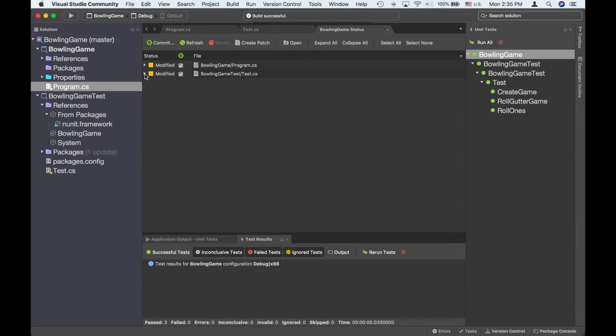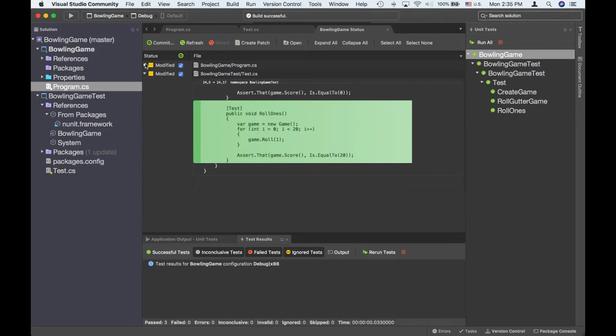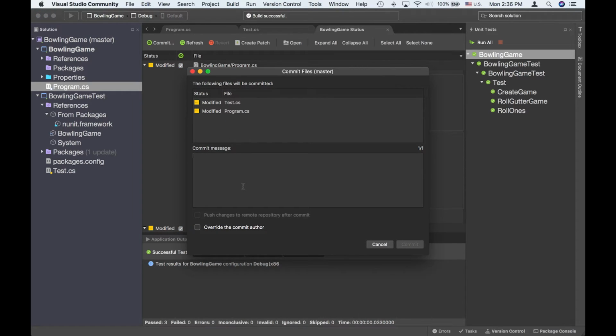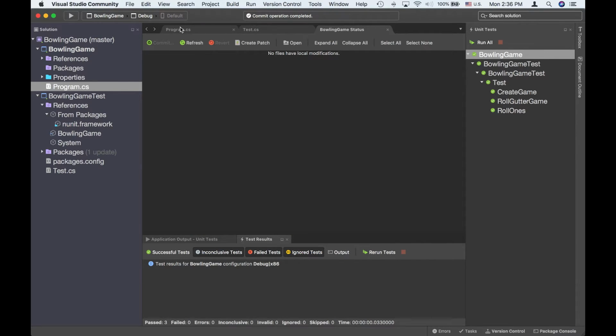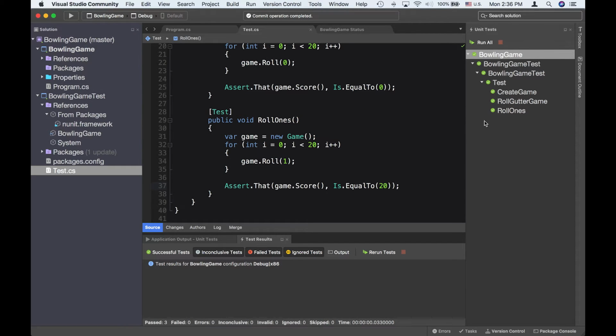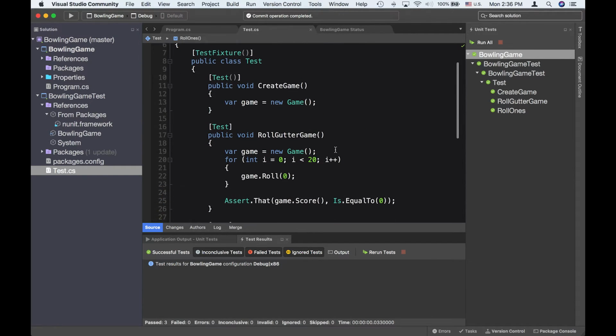So we came out with a different version here. We've got to review the solution. You can see the changes. We just added a variable, and we just add the pins to the score. So we just commit everything: add test for 1 pin per roll. Okay, so we've got 3 tests now. One is create game, roll gutter game, and roll ones. And let's have a review of the solution.